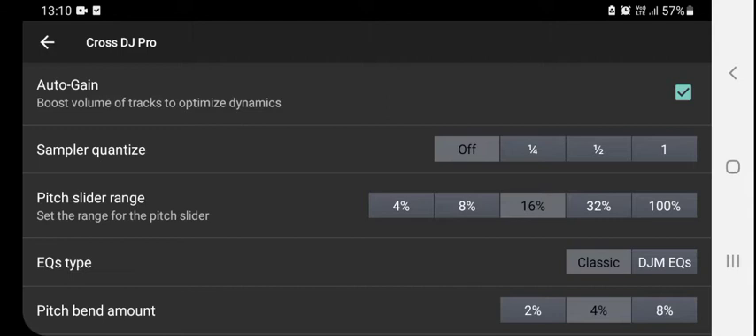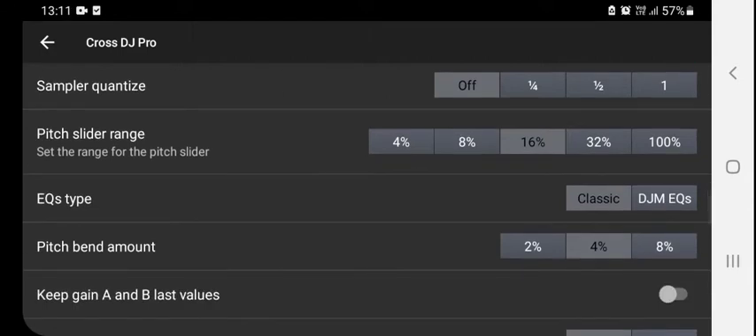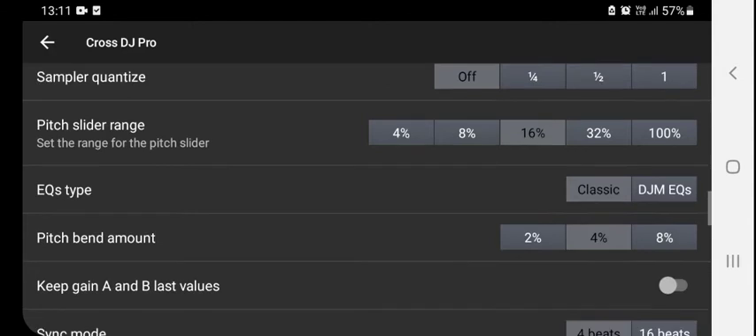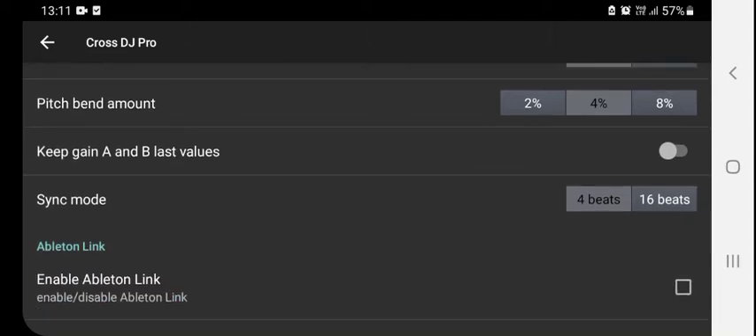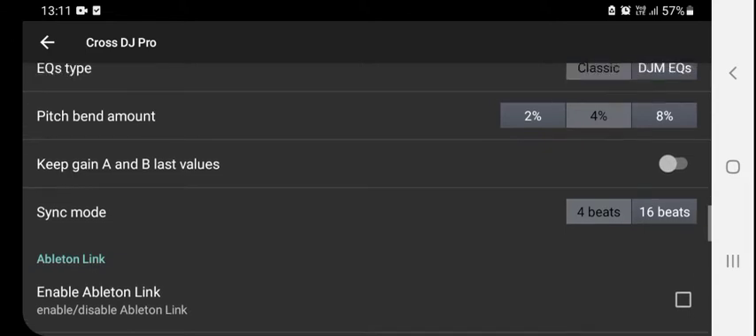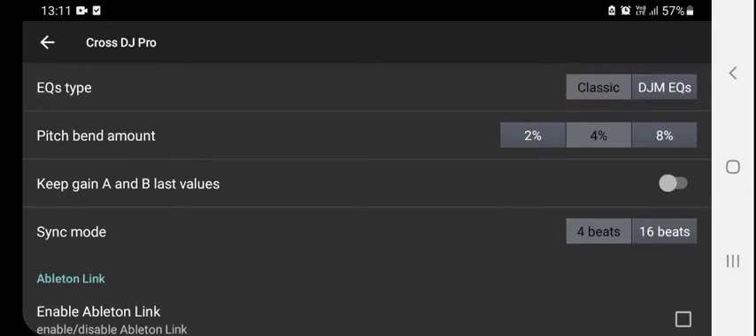The sampler quanta, just leave it the way it is. Pitch slide range 16% is just fine. The equalizer type classic is fine, because some DGM equalizers cannot work in some devices, in Android devices. Pitch bend amount 4% is fine. In every case, pitch bend 4% is at least fine. Or even you can use 2%, but 8% is so high. You can't get the song right at 8%.